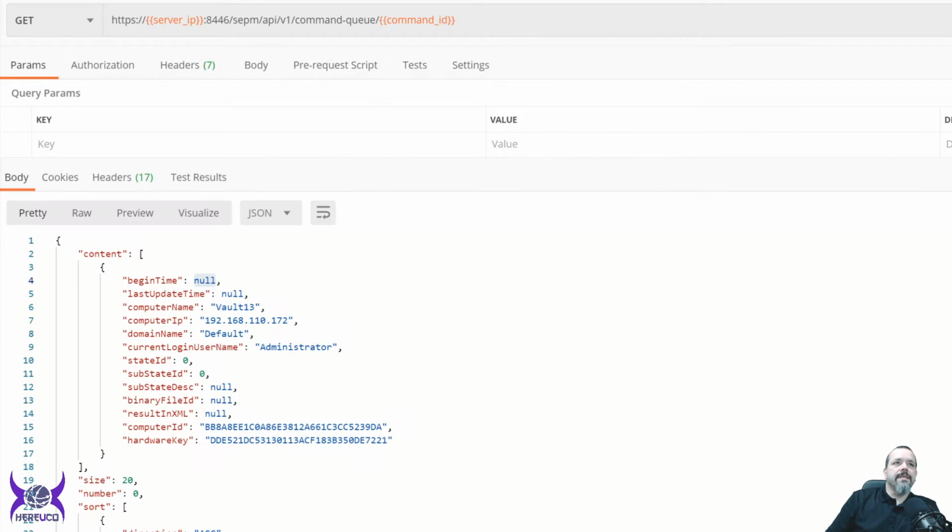So we can basically refresh this. Oh, there we go. Okay, that was pretty fast. So the Vault 13 machine checked in and dequarantined itself, and I know that from this value. The state ID 3 means that it's no longer quarantined. It's free to roam, same as before.